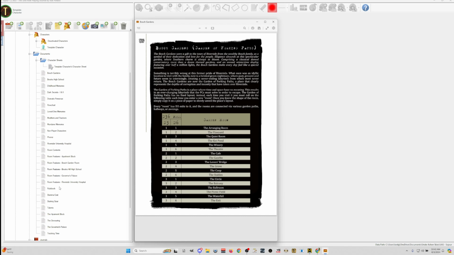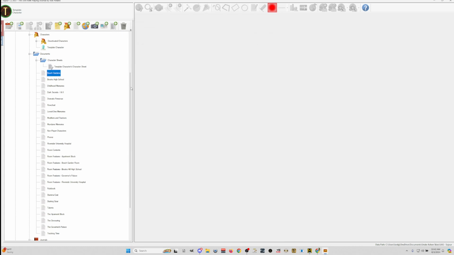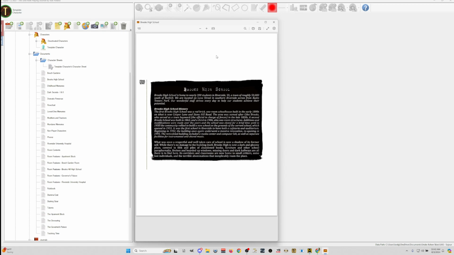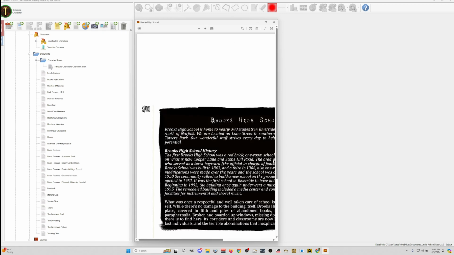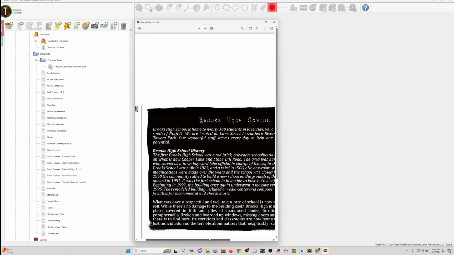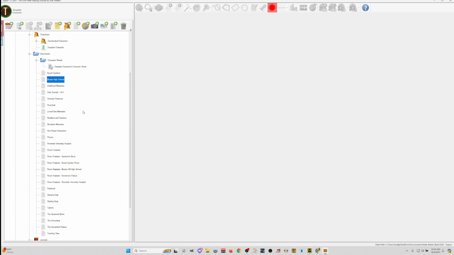I do have the entire core rulebook that I can pull up and search, but I also have snippets. So if I just want to put up, like, hey, what's Bahr Gardens and what's that location about? What do I need to know? I can just click on that. And then Brooks High School, same thing. This is just the description. I can make that bigger if I want and read it or what have you.